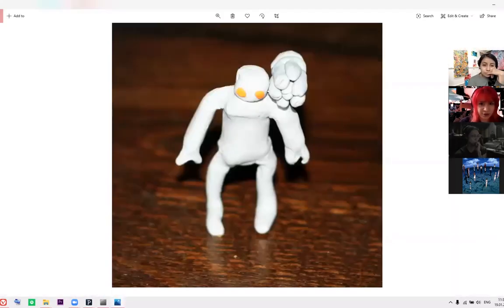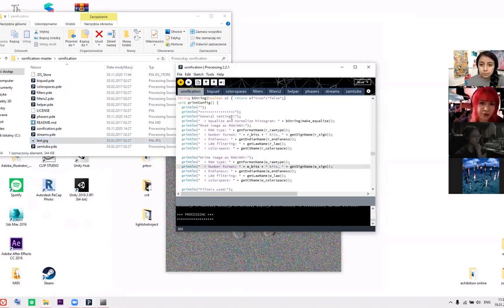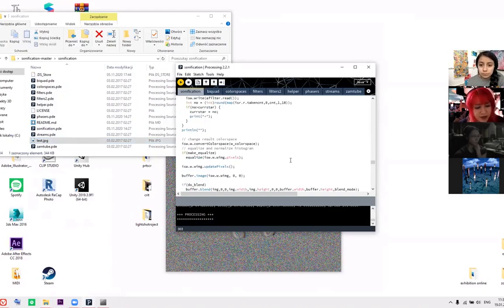So this is how it originally looks. It's just a little clay figure. If you want to use your own, you have to put it in this folder. And an easy way to work with it would be to rename it test and make it a JPEG. But you can also just simply find it in the script itself.